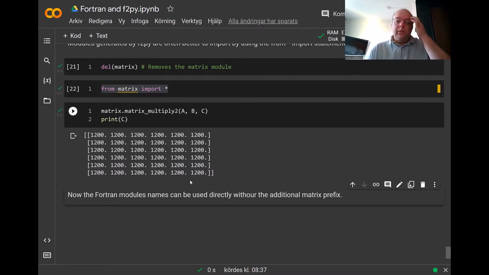But if you want to combine Fortran and Python, I think F2Py is the best choice. And it's also built into NumPy, so if you install NumPy, it will come with that. And I think I will also put instructions on how to get this to work on Windows, because it's a bit complicated to get F2Py to work on Windows. It works out of the box on Linux and Mac, but Windows is a bit problematic.